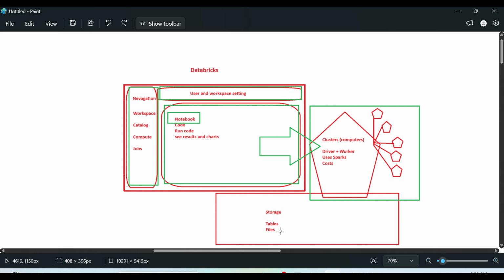So again, it is stored in table files, the actual data in separate storage that we need to link to Databricks. So whenever you see Databricks, it is basically three things. Again, in this visual diagram, there's a cluster, which is Spark, and then storage. Those three things are the main things for the Databricks architecture.